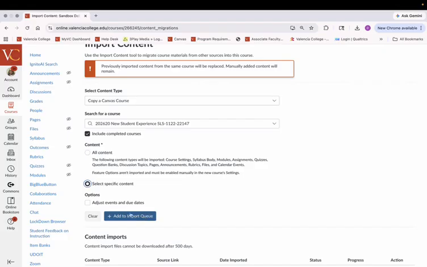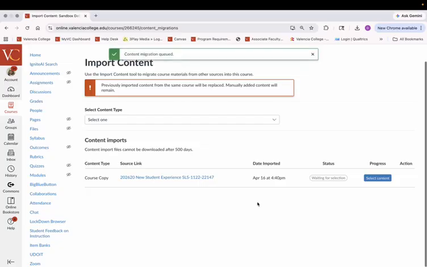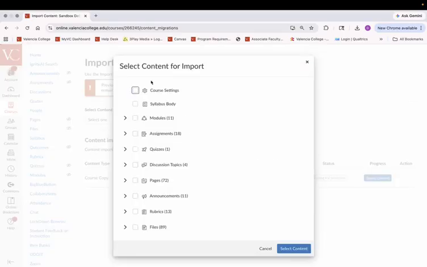And I'm going to choose to not do anything with my due dates, but I'm going to add to my import queue. This is a new warning that you're going to get about copying your missing grade policy. I always import my missing grade policy because I give zeros when the due date has passed. So I'm going to be comfortable just leaving that as is. So I'm going to select course settings.